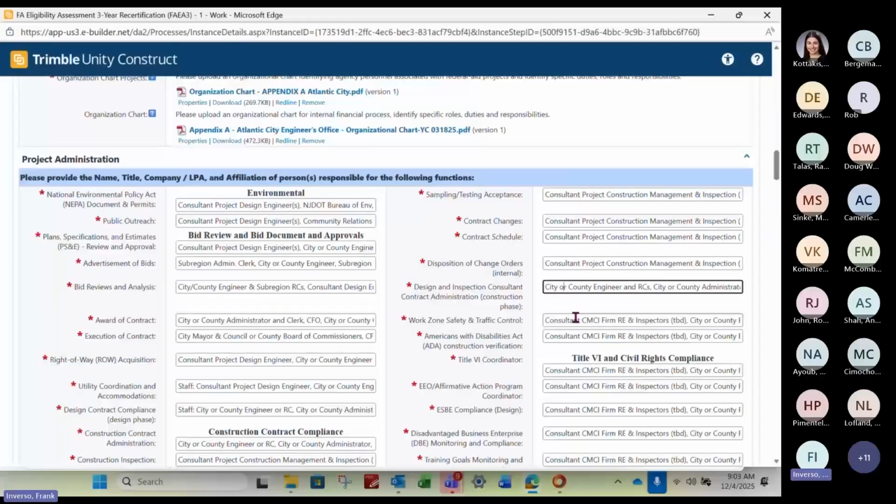Work zone traffic, the design of the traffic control will be done by the designer and the responsible charge. And the city or county engineer will review and approve that. And inspection staff will ensure that during construction, the work zone is safe and there are no hazards. And we ask that someone from the police traffic office or sheriff's office traffic officer assist with the day-to-day of traffic control, ensuring there's no hazards.